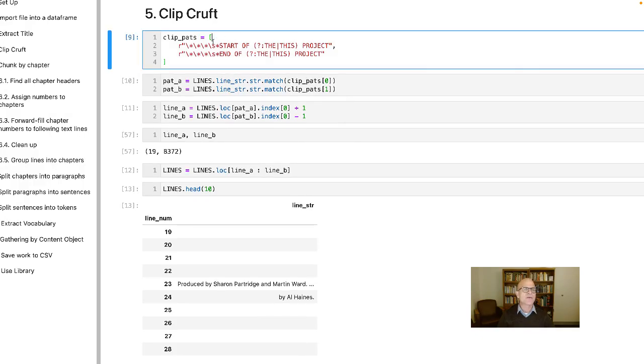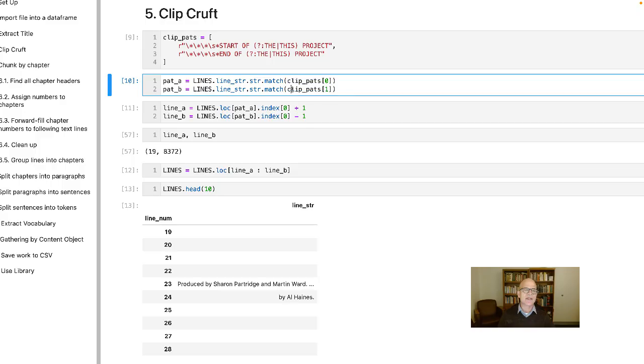So what I'm doing here is I'm creating a list. It's a 2-element list of 2 regular expressions, one of which defines lines that exist in Project Gutenberg files that mark the start of the text, and a line that marks the end of the text. And we're just going to take these patterns, clippats 0 and clippats 1, and match them using the match method in the string package on pandas applied to this line string column.